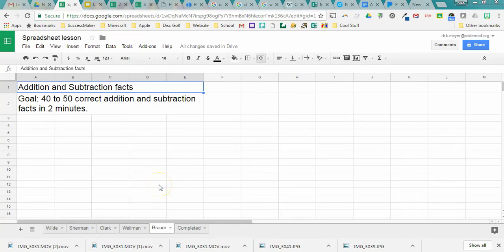Hello and welcome to a very quick tutorial here on the completion of your Google spreadsheet that we started last week. So last week we were in your classroom and we had started to build our spreadsheet based on our addition and subtraction facts. And every class got a little bit different here.